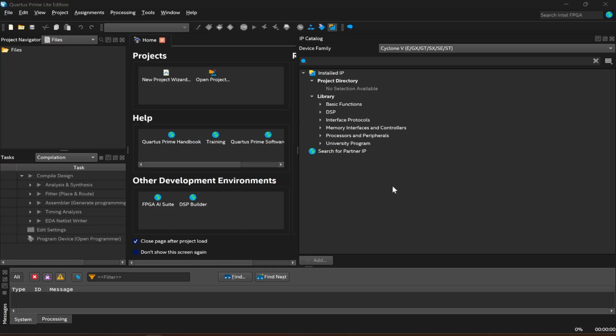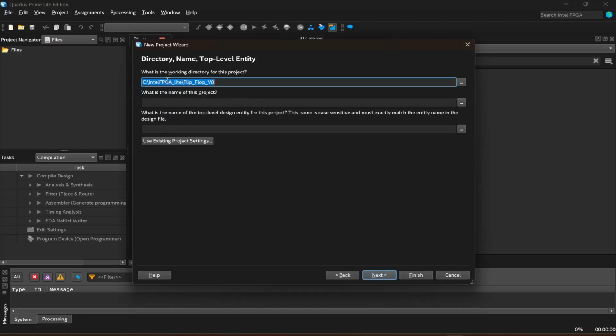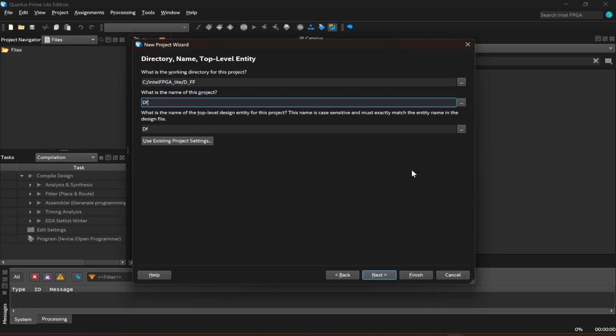So when you launch Quartus, this is how it looks. To create a new project, you can click on New Project, Next, and then pick the path where you want to save it. I'm going to save it in this path on my computer. You can pick any path that you want. For the project name, I'm going to call it D flip-flop.